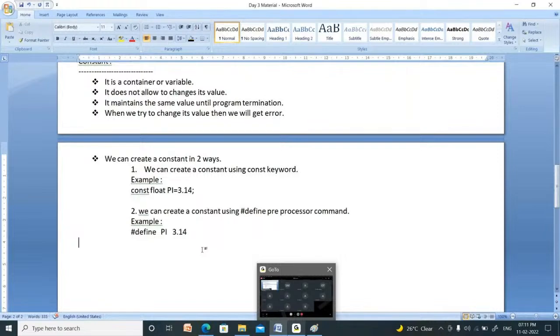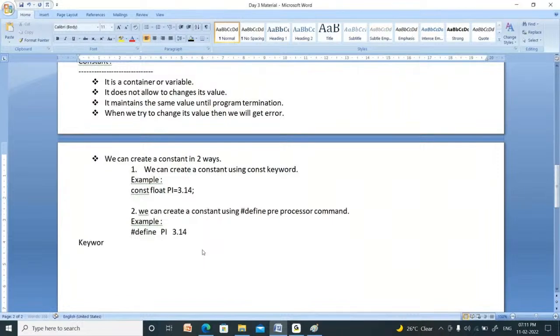Right, can I go to the next concept? The next concept name is keywords. What is a keyword? Before going to explain what is a keyword, I will give an example.